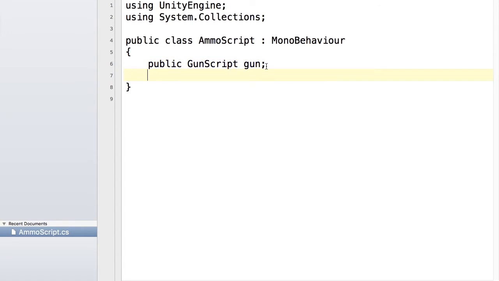Now we need a public integer for the ammo. So we're going to say public int ammo. Now for reloading, we need an ammo cache. The way the ammo cache is going to work is it's basically going to save whatever this variable is. Let's say we set this to 20. Ammo cache is going to be equal to 20 when we start the game. So I'm going to say int ammo cache, and it's going to be private so that we can't see it in our inspector.